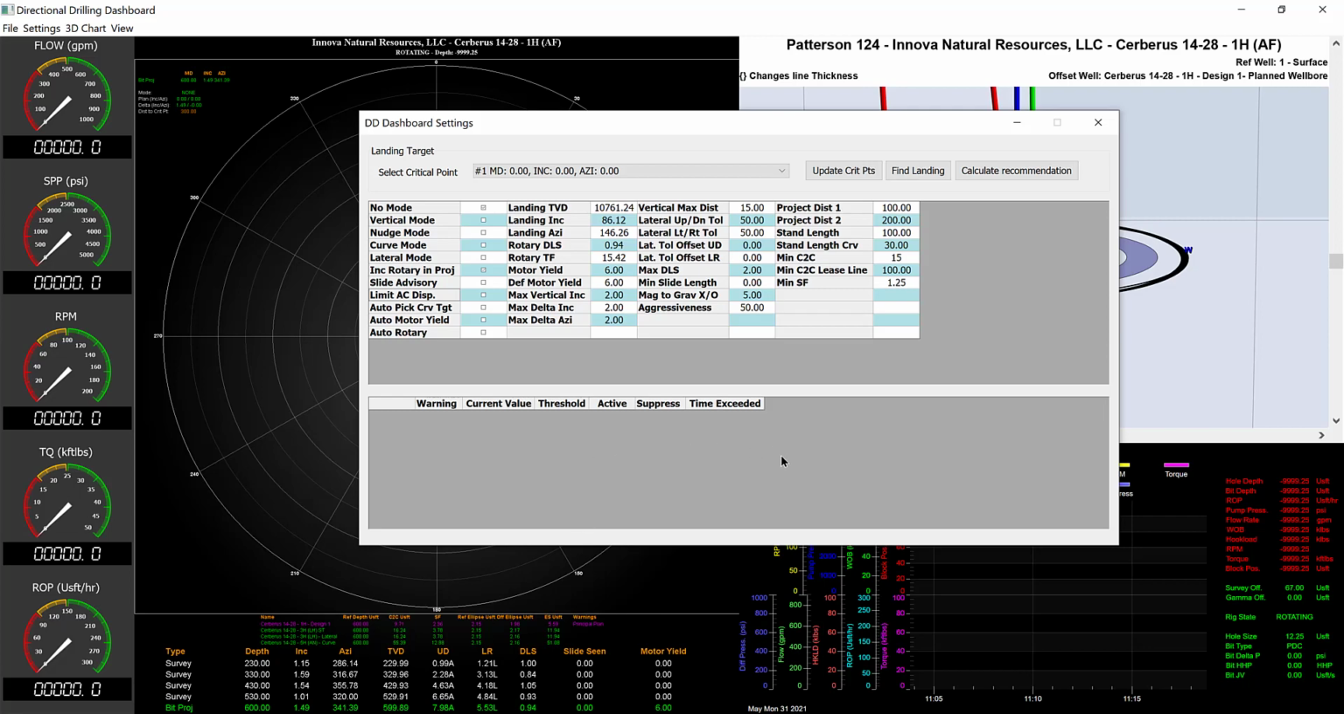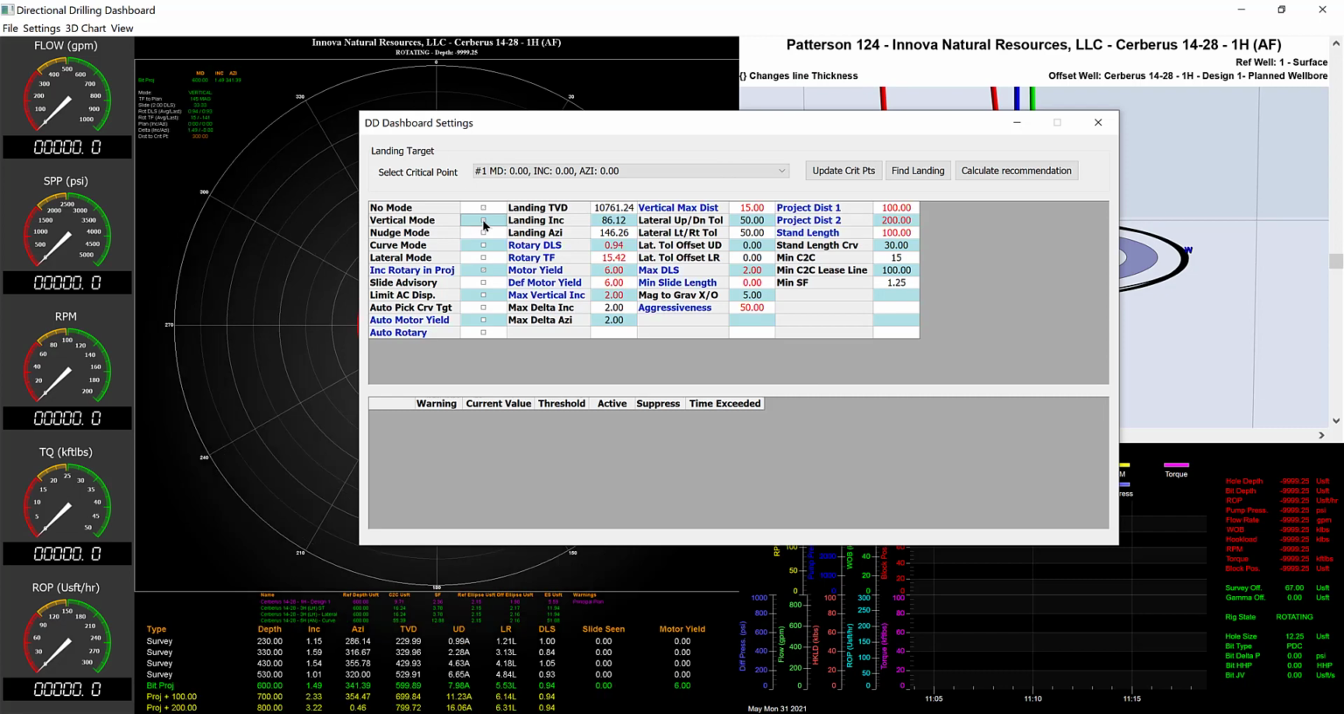We're now going to go ahead and look at vertical mode. If I check vertical mode, you'll notice that instead of this being blank by default, we now have a distance from plan and a maximum inclination warning setting. Effectively this is based upon the logic for vertical mode, and this should be selected when you're in a vertical portion of the well and you're trying to stay on plan.